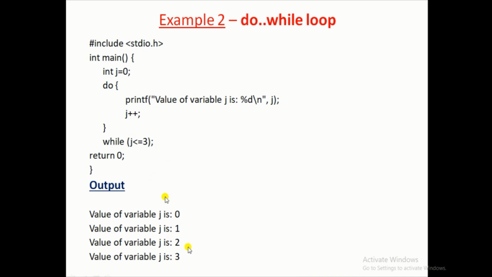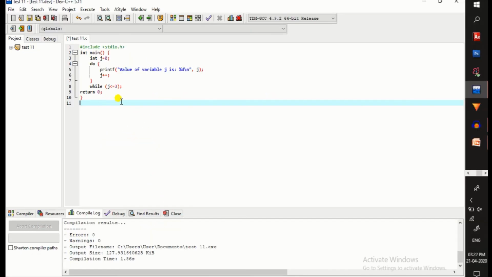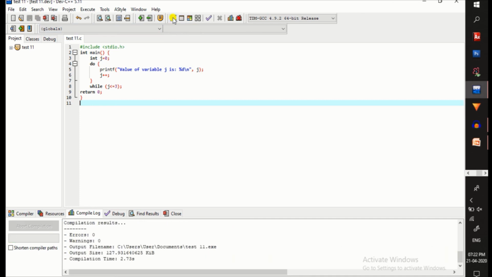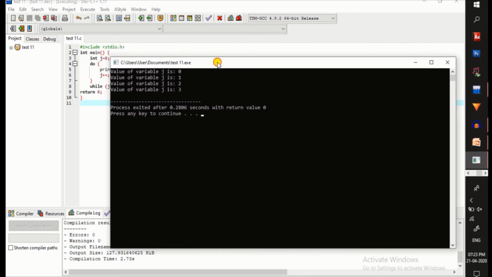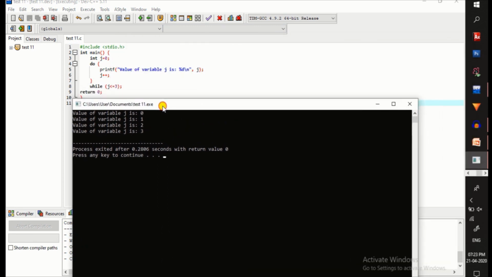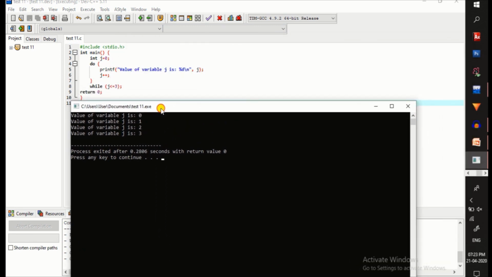So we practice this code. Here you see that we write this code in Dev C++, and we compile it. You should practice this code several times so that you remember how all the functions work properly. Now I run. Here you see that the value of variable j is 0, 1, 2 and 3. So I hope you understand how this program works and how the do while loop does its job.